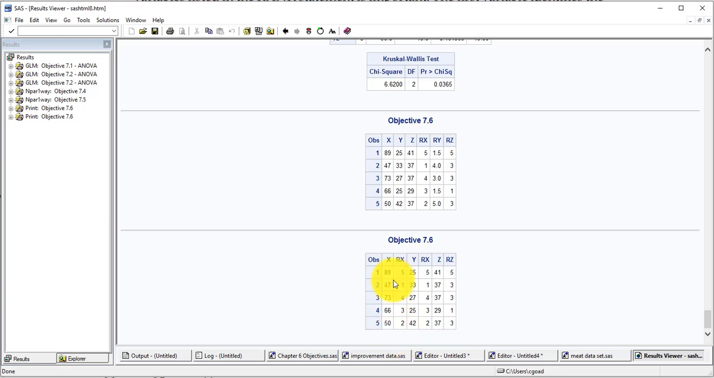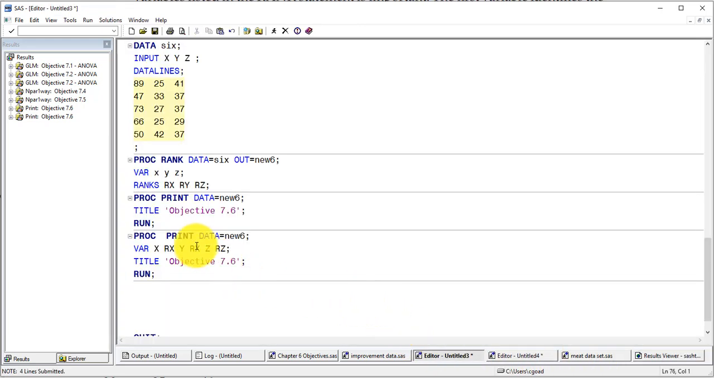So here I had no ties. The 47 is the lowest score, it's 1. Quick scan, 89 was the highest score, it got rank 5. In the Ys, I just caught a typographical error that I brought over from the book. Excuse me. This should be rank of Y.